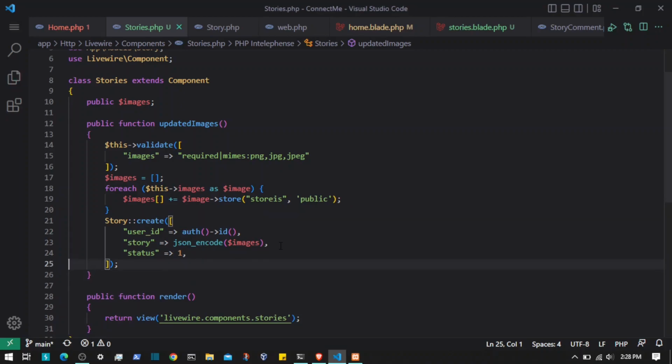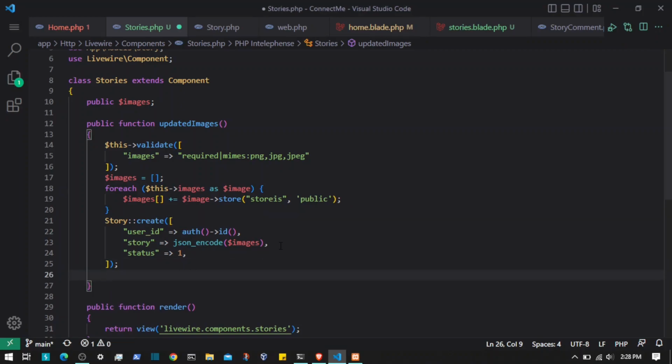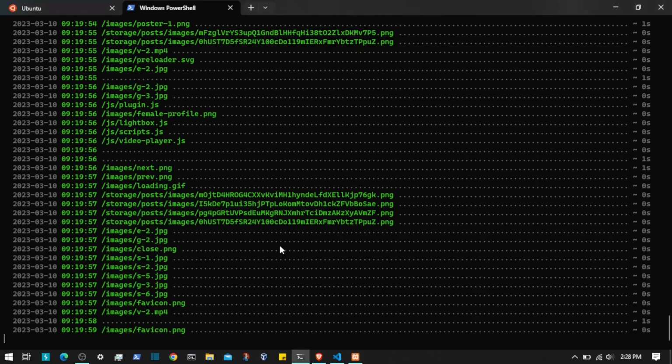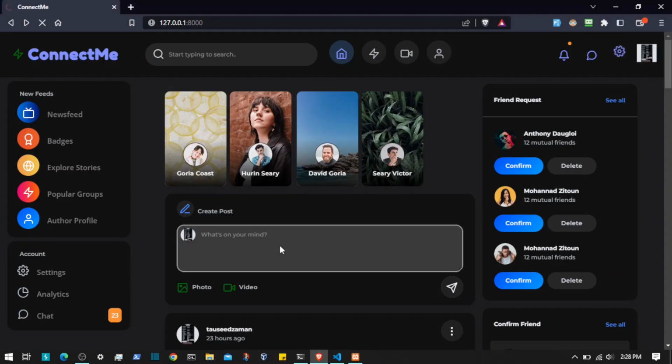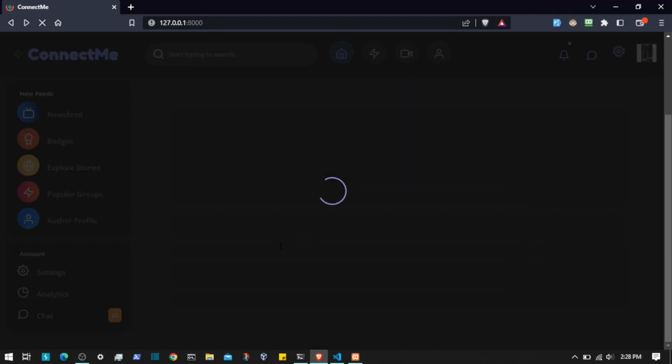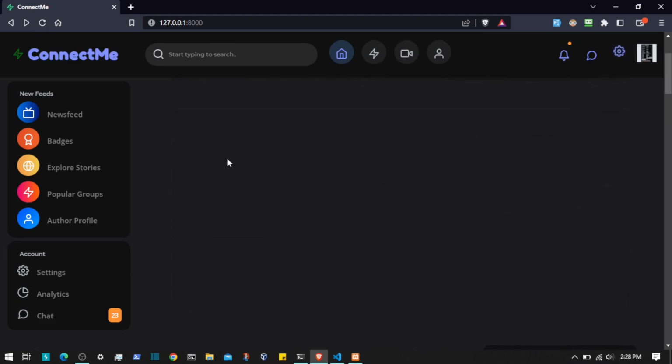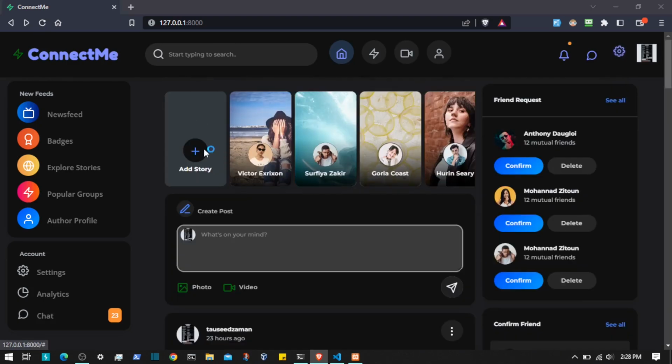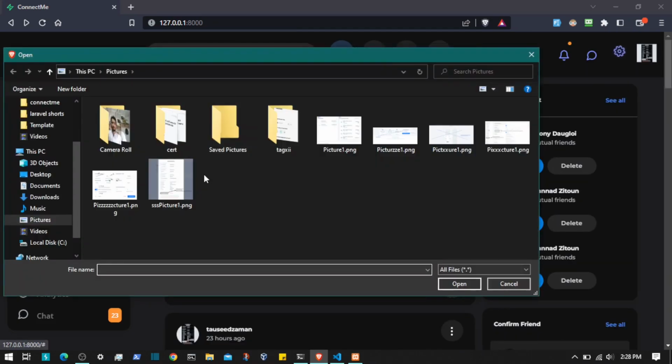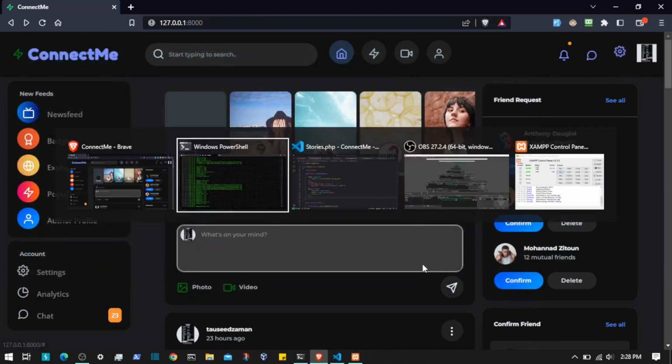And after that we have to display them, right? So let's try that actually. Let's see if that's going to work. So I'm going to come here and refresh. I'm clicking on the plus icon. I am going to choose some images. Let's say for, okay, I'm not able to choose multiple.